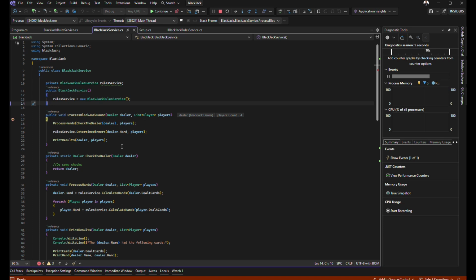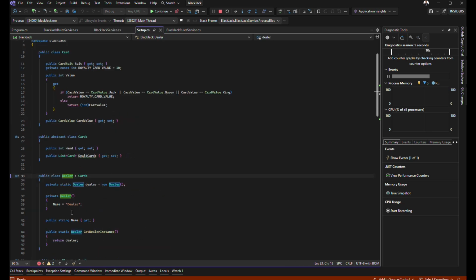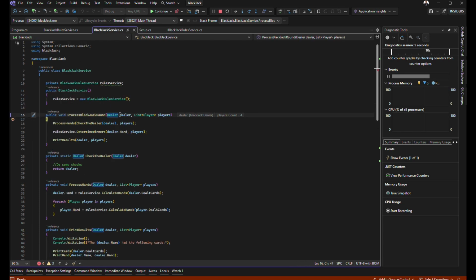So for example, the ones above here that are the arguments to the method, you can hover over it, you can expand, and you can see that this is an object, so it's of type dealer, which has a bunch of properties on it. We go to the dealer, you can see that it has a name, you can get dealer instance, etc. So let's go back, we can hover over it, we can see that its hand is 0, its name is dealer, and it also has some dealt cards here, which you can also expand and see.